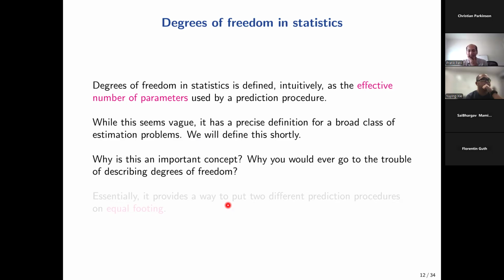Why would you want to define this notion of degrees of freedom? Typically the way people think about this is that it gives you a way to put different things on the same footing. What I mean is, if I have two procedures, procedure A and procedure B, they may have different hyperparameters and so on, and I want to know how much each procedure is spending, how many parameters it is spending. One procedure may be better at prediction, but it may be spending more.